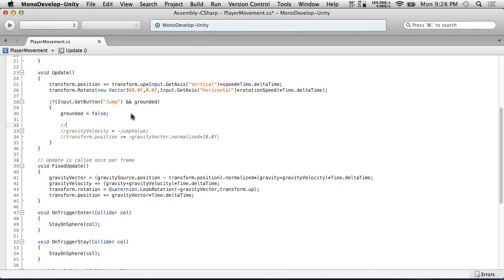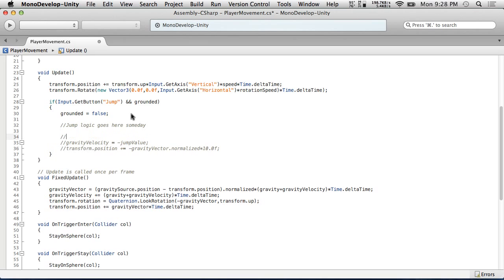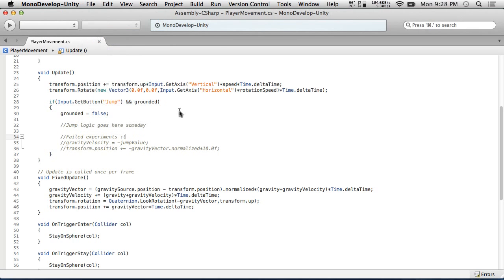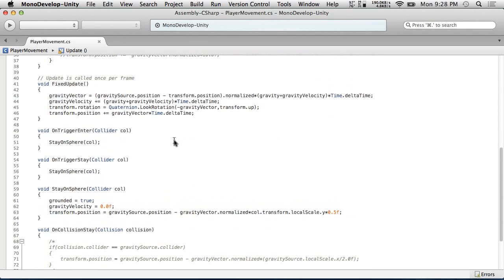Alright. Jump logic goes here someday. Someday we'll jump. Failed experiments. I'll put an unhappy face after it. I still think that exact quote is probably still in Psalm 4. Oh, I like that it has a happy face, and an unhappy face next to it. Oh, I'm sad that this didn't work, kind of thing.